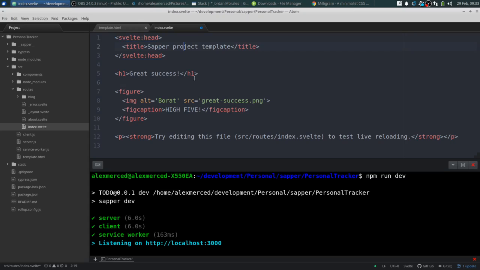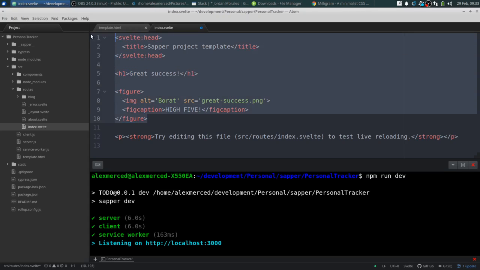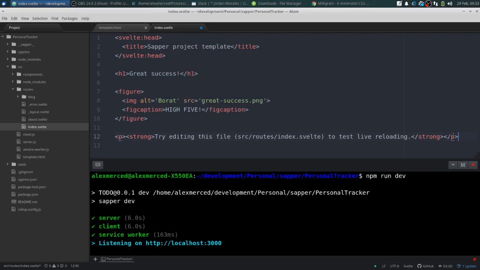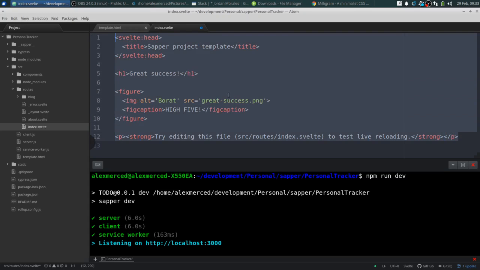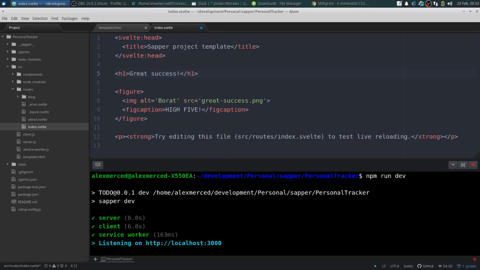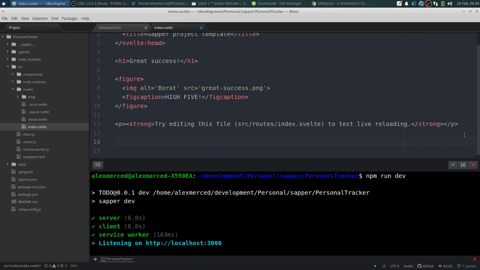But let's break this down. This is going to be the template, where it'll pick up on the HTML and use it as a template. Here there's no JavaScript either. This svelte:head tag is what pulls in the head part from the template. And then here's just the body of the website, H1, great success. We're going to change that. So what I'm going to do is down here, I'm going to put a script tag.